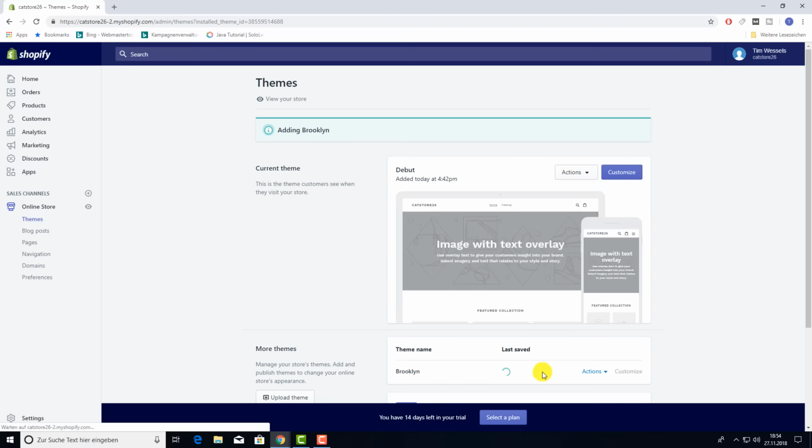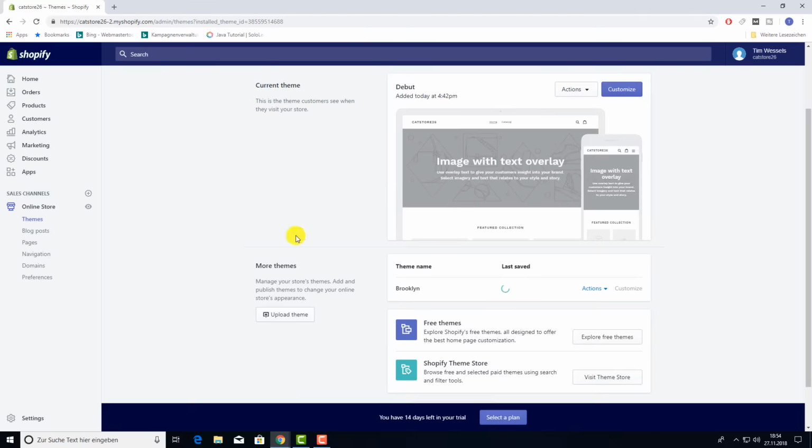Perfect. As you can see here, the current theme is still Debut, so we have to go to more themes down here.